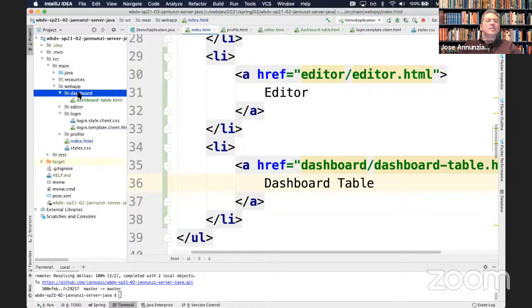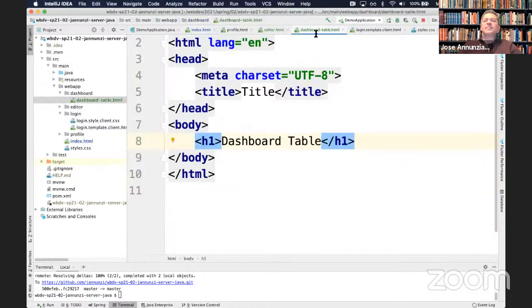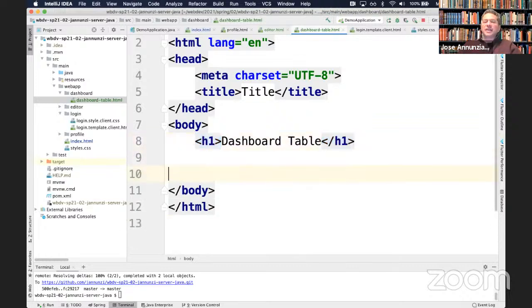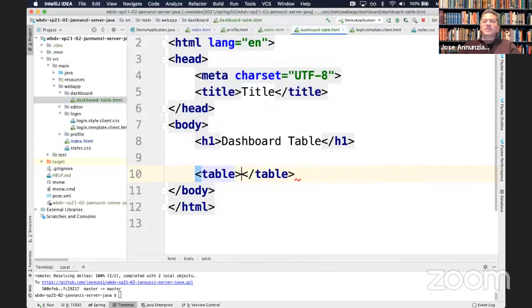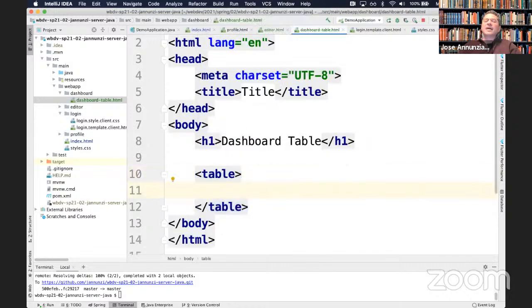here's your dashboard table. Okay, so what do we want to do here? First, let's create the table down below. So to create a table, we're going to use the table element.